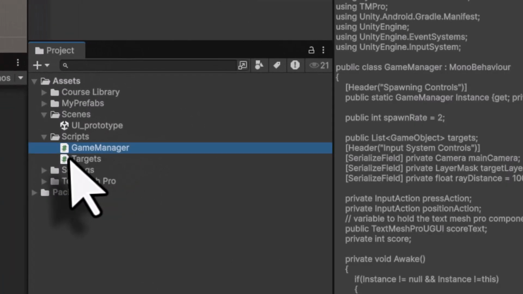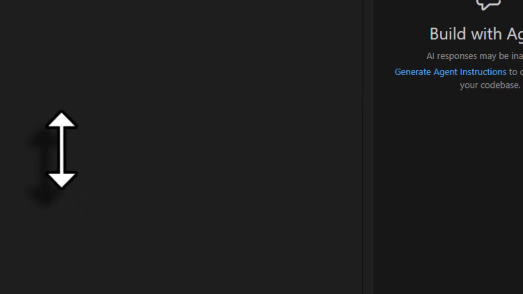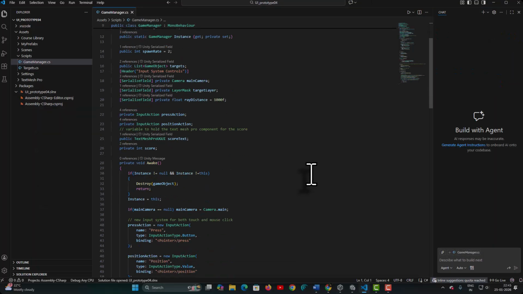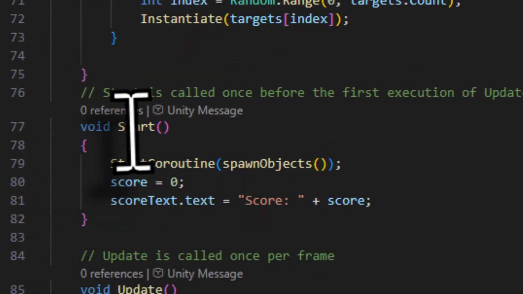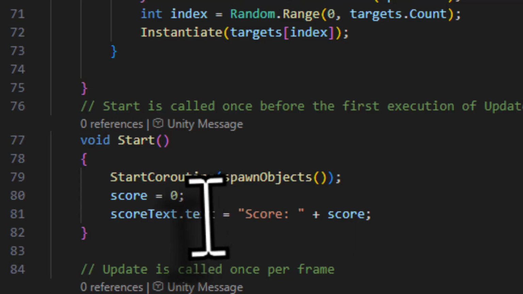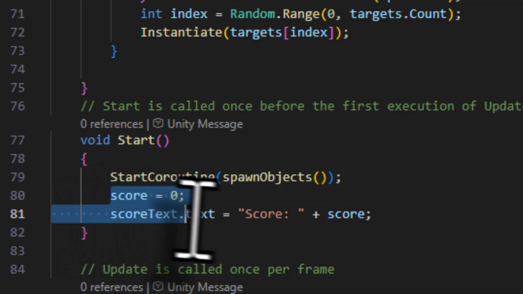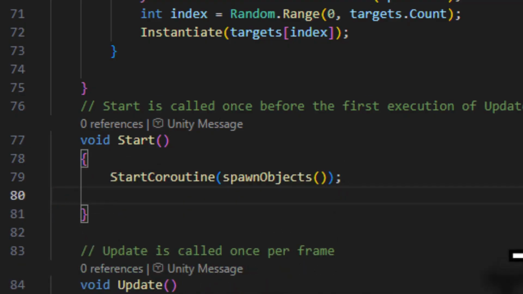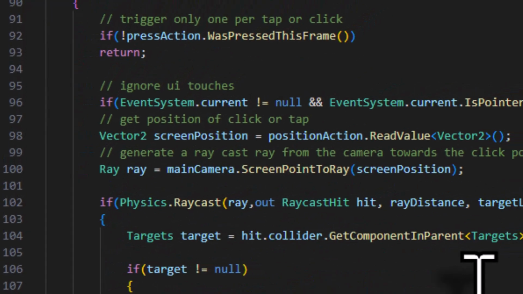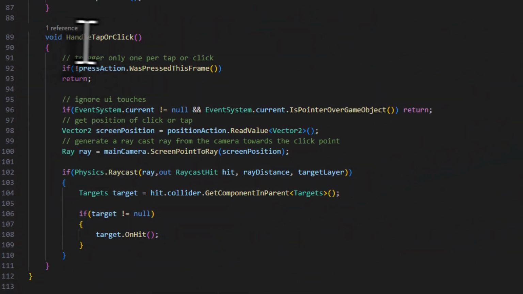In the script, I will select Game Manager, double click to open it. Now in this script, we had previously added this score and score text update in the start code block. I am going to create a new method and the function of this method is to update the score. I will select both these lines in the start and delete them in the start code block. Then if I scroll down, I will come after this handle tap or click code block.